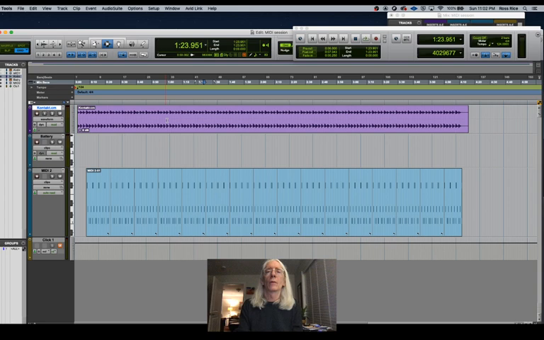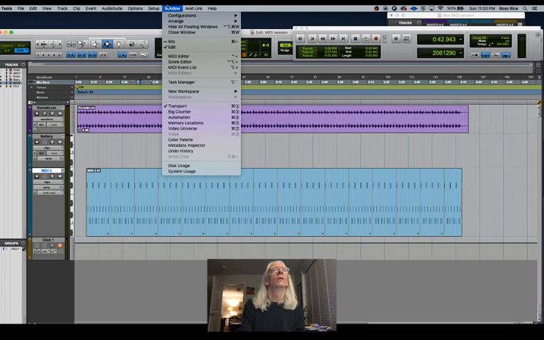So this is another way that we can freeze and commit. And then of course there's bounce, and we've learned bounce already. But these are some of the ways that we can manage our MIDI information once we've recorded it. So what else can I tell you about MIDI? There's another cool thing, which is the MIDI editor. So let me go up to the window, MIDI editor.